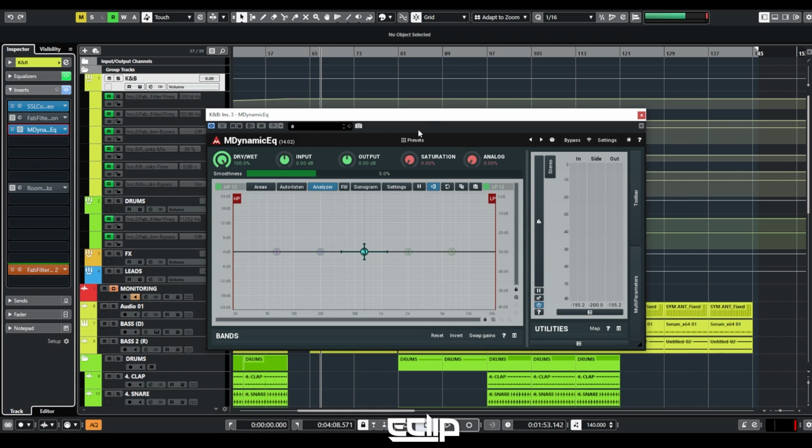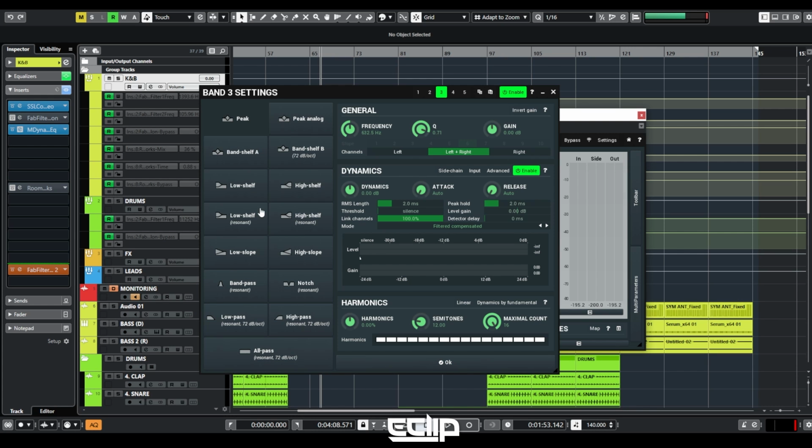On third place, it's Melda Production MDynamicEQ. It is a dynamic EQ which I really like, and it is my favorite dynamic EQ plugin. It comes with a really simple user interface, as we can see over here, but if we right click on each of the bells, we can see that we have plenty of functions over here, such as frequency, Q, which is standard, the gain, and then this is the magic section where we can control the dynamics of each of those bands.